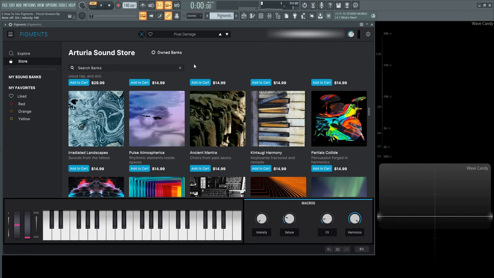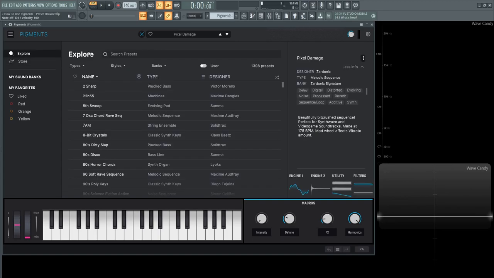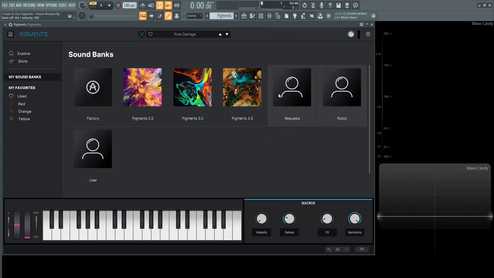You can do that as well. You can also select own banks to see what you already have owned. Moving on, we have My Sound Banks, and this is kind of a bigger version of the smaller one that we looked over here in the Explore under the Banks. But if we go into My Sound Banks, we can toggle easily with all the stuff that we have available to us on whatever computer you're using.